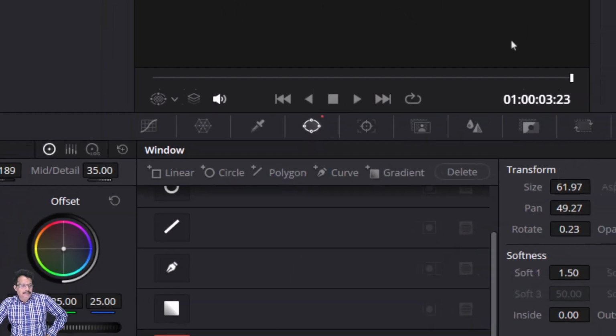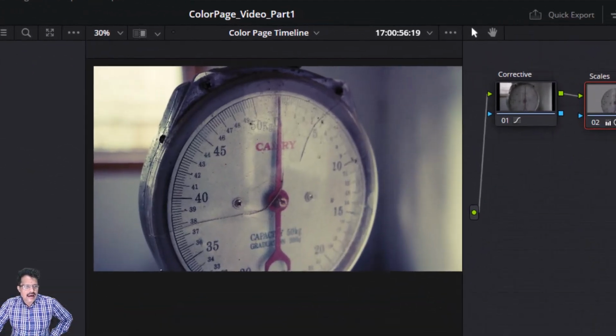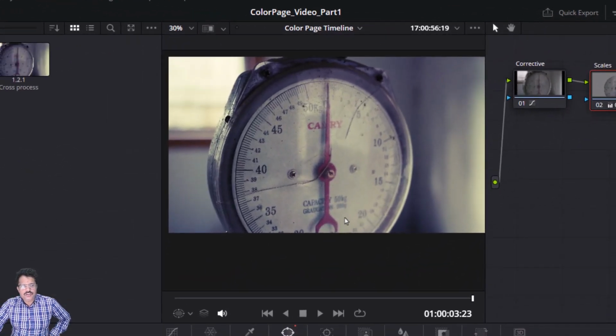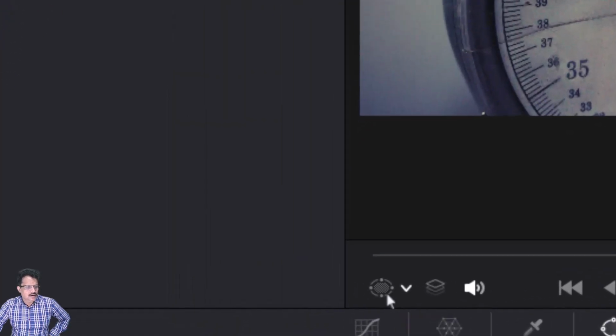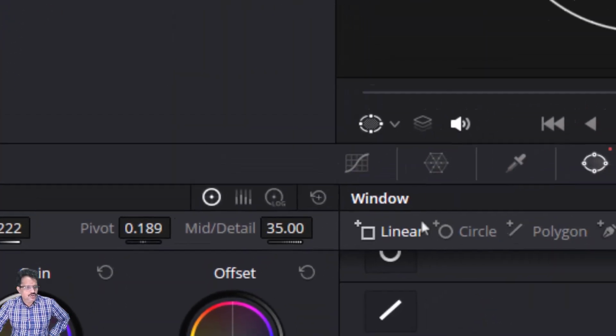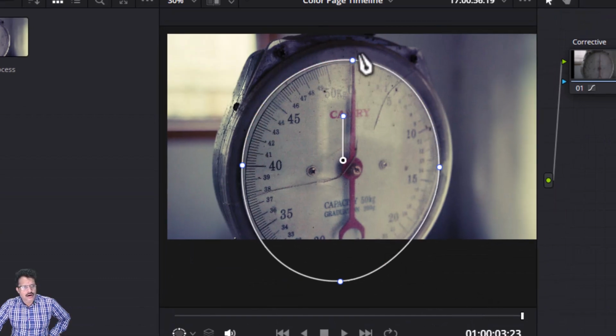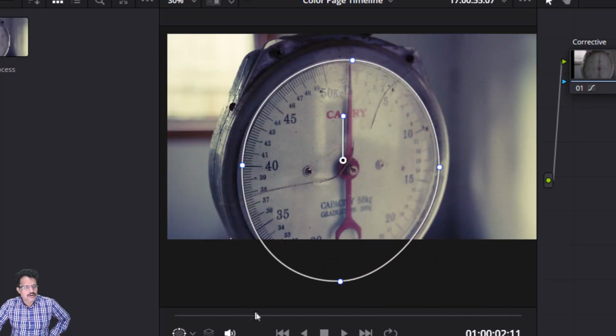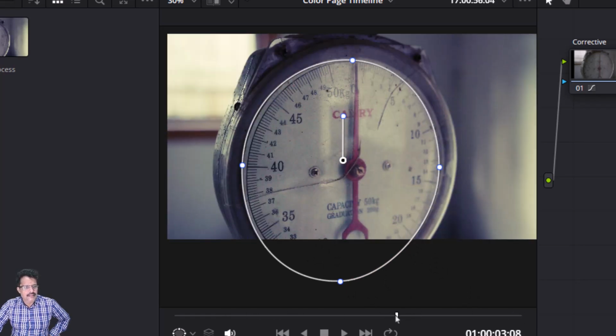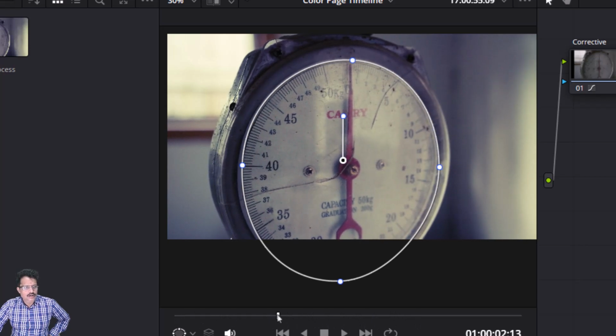With this grade applied, the next thing I want to do is, actually this shot is not a steady shot. I will come back here and enable power windows. Whatever we have applied, when I move this, you can see as the movement is happening, the shape is not moving. See, this area is moving. I want the shape to move as the camera is moving.